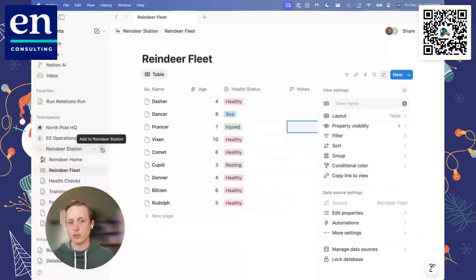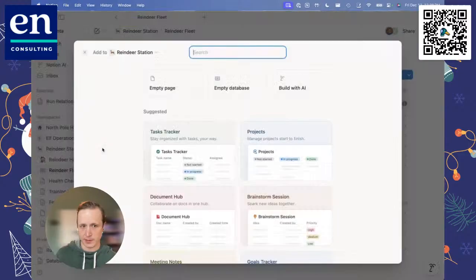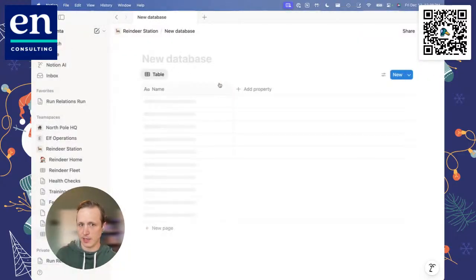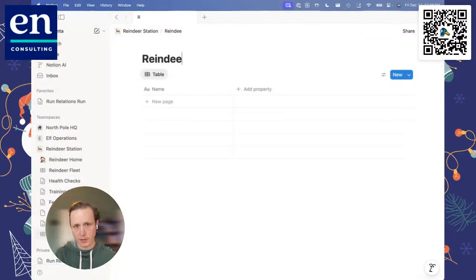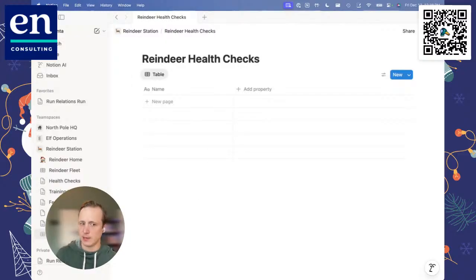Now, previously in Notion, you really only had one option for trying to tie together multiple databases. I would have to come in here and say, give me an empty database, and this will be called Reindeer Health Checks, perhaps. And this would allow me to start doing a relational property that links these health checks into the reindeer fleet.